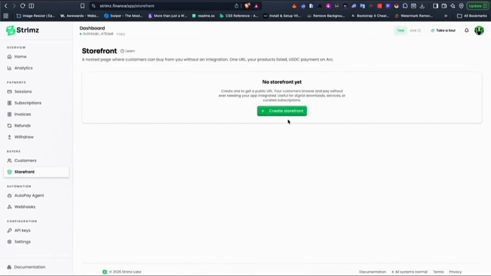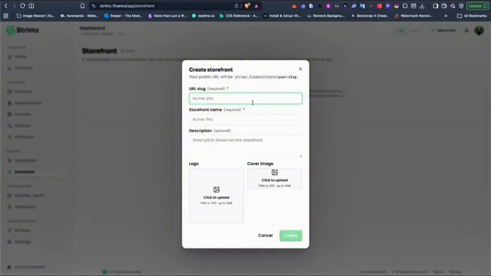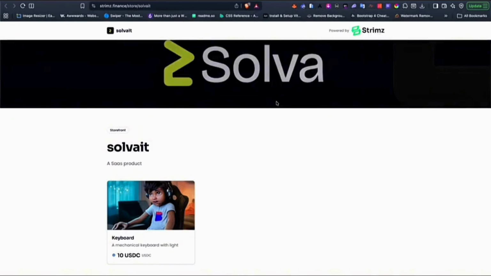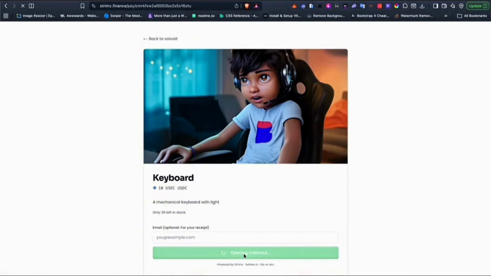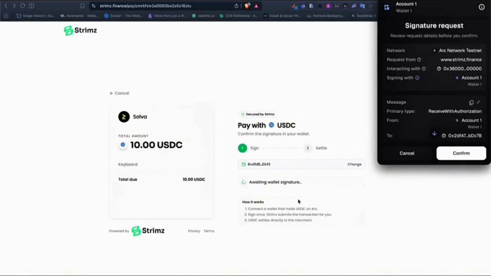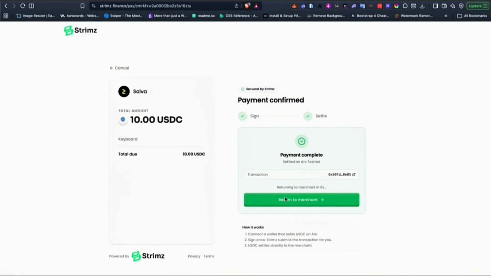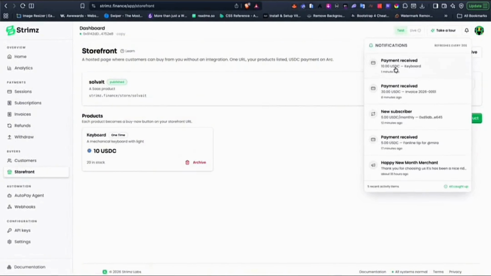This merchant can showcase his services and the charge for them, or his products and the cost for each of them. So here we create one for ourselves. This is very much simple, powered by Strimz. And then this is like I want to buy this particular item. I can now hit on it. All right, so this is it. If I hit the dashboard, it's showing payment received.